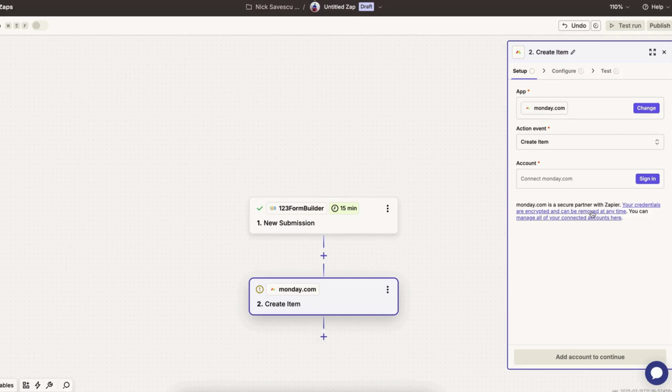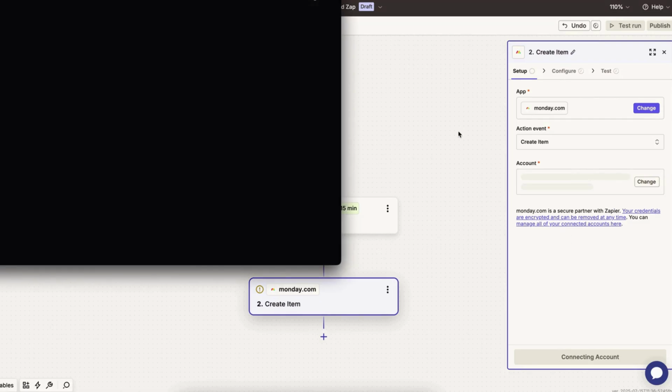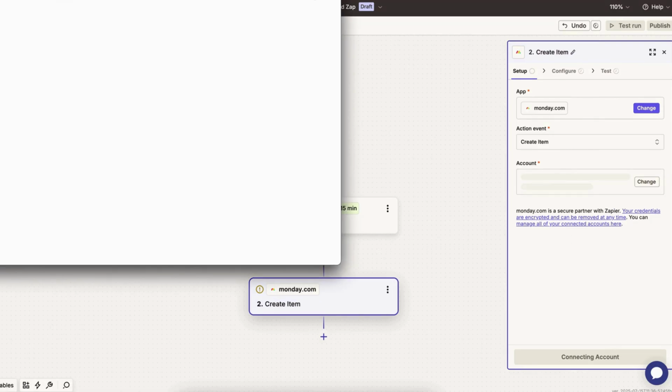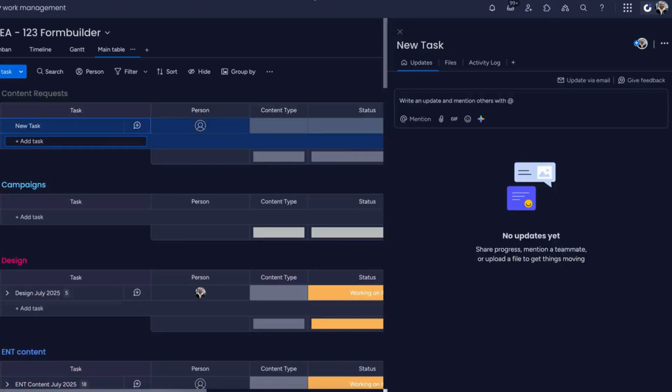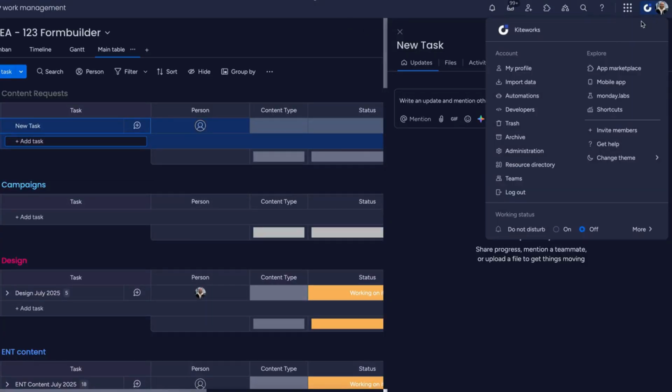Now, to connect your Monday.com account, head over to the Monday Development Center and grab your API key. When Zapier prompts you to connect to Monday.com, just paste that key in. This will give Zapier permission to create new items on your boards as part of the automation.